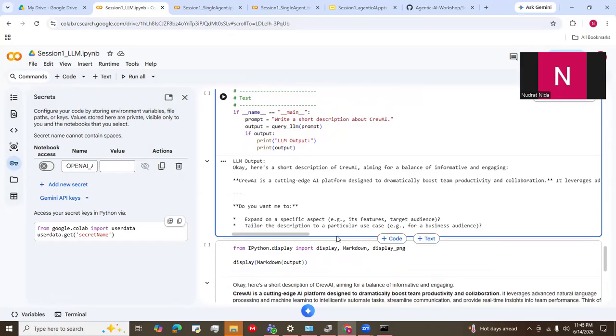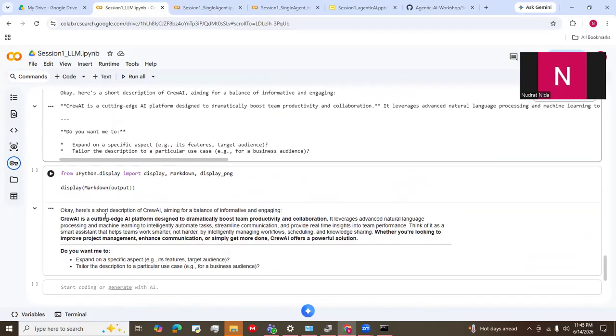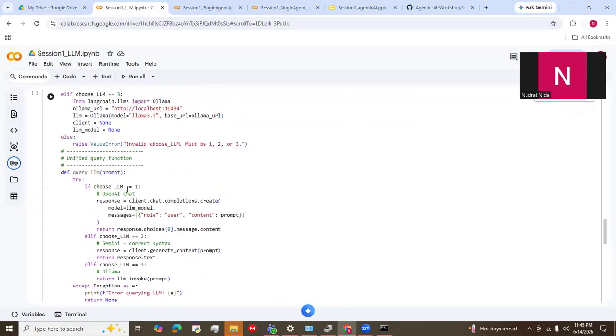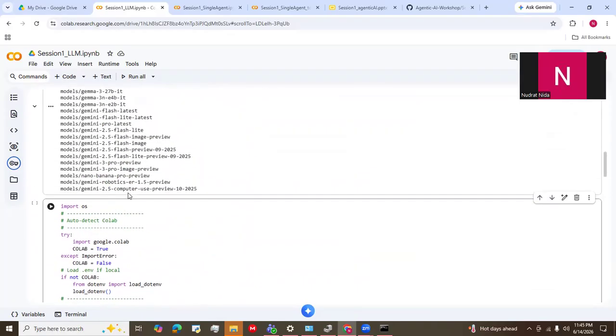Now I want this information to be written in a simple way, so it will give me a formatted way. If I write markdown output, it will give me a more formatted and appealing way of showing the output generated by the large language model. So the large language model is very important for agentic AI. It's basically the brain of the agent, which we use in processing the information.